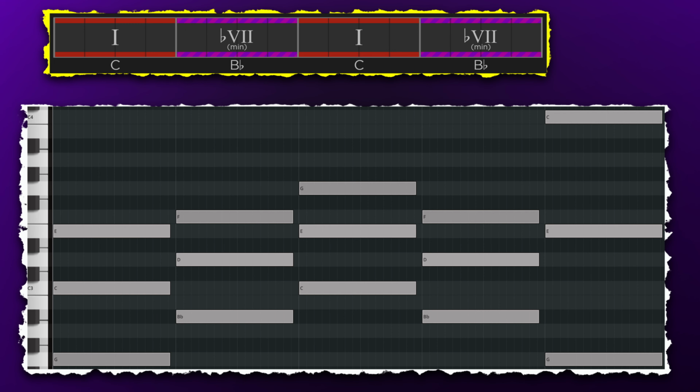Let's take the same approach as with the other borrowed chords and simply pair it with the 1 chord to begin. This is a common technique as the flat 7 resolves nicely up to the 1 chord, providing a confident and optimistic sound.